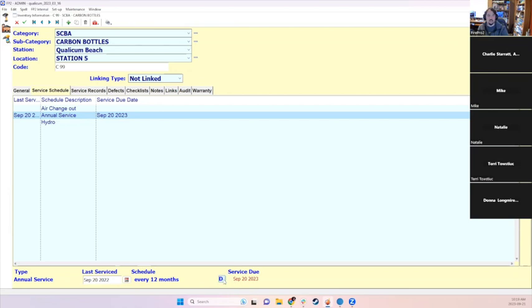So as soon as I put in a date, the system's automatically going to generate a service due date for me. And this is the date that the servicing is due.